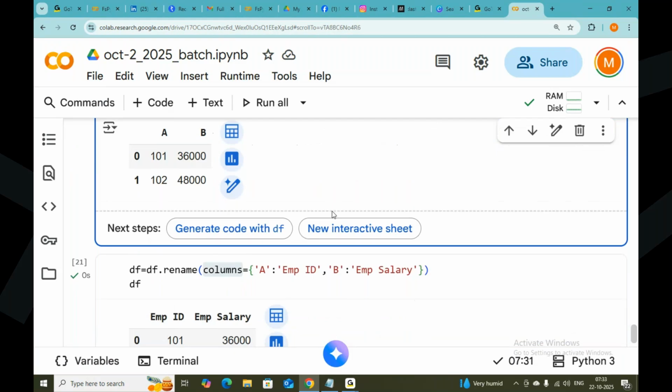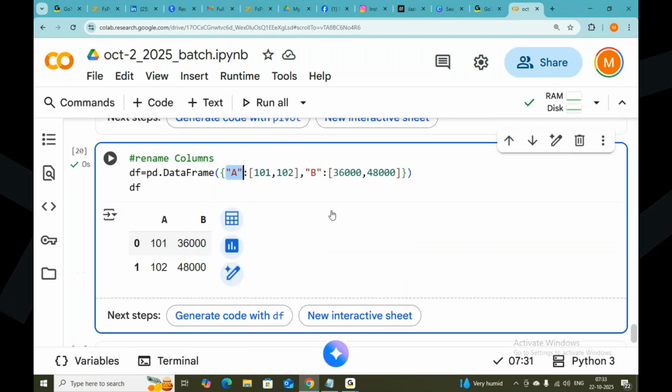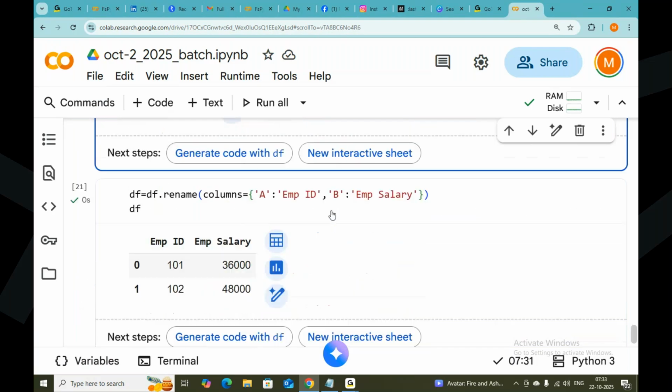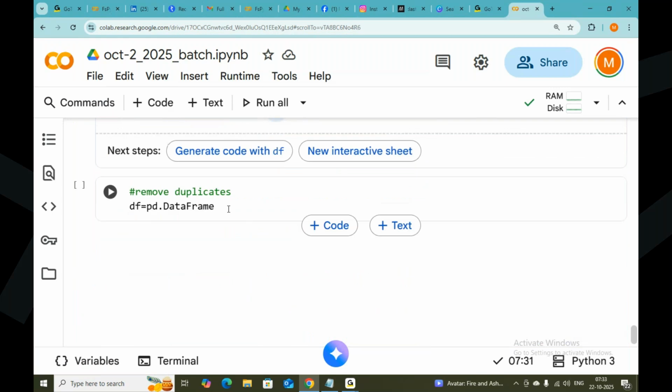On the left we are seeing 0 and 1. Can we make it 1 and 2? That is the index. The index comes automatically. You can change it, I will tell you. We can make it like A, B, C, or like 1, 2, 3. Index can start with 1. That you can do. I will come to that. Let me go with the duplicates first.